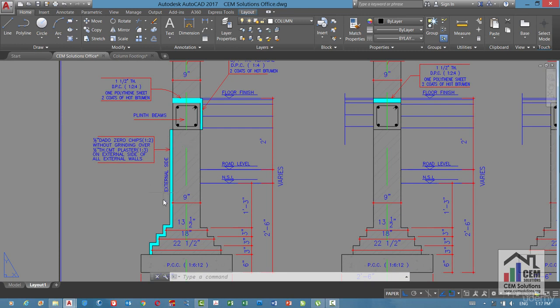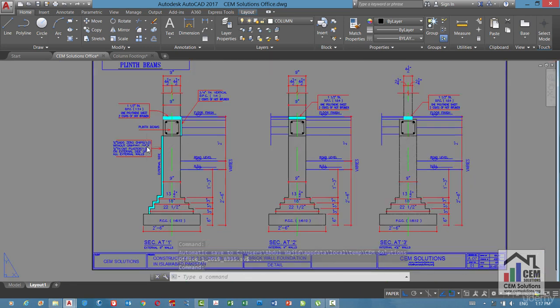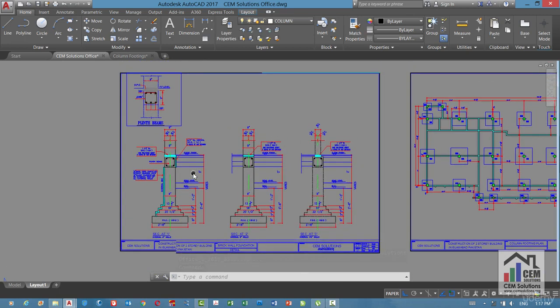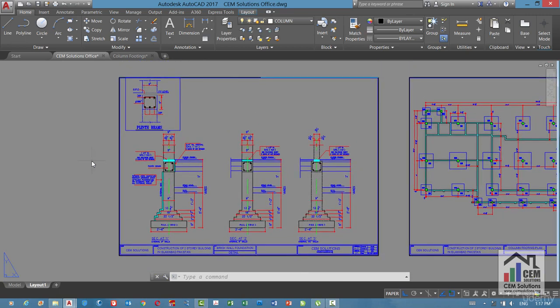External walls have waterproofing on external side and a vertical damp-proof course or DPC on internal side. And all walls have a horizontal DPC above plinth beams. So now you have some basic understanding of this project. Keep in mind that we have showed you only the plans of this building. It is necessary to study other project documents as well to completely understand the project.